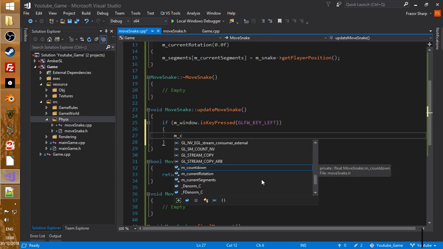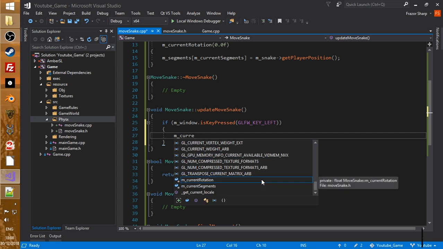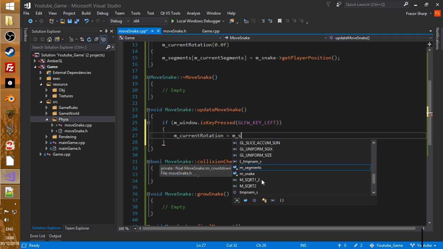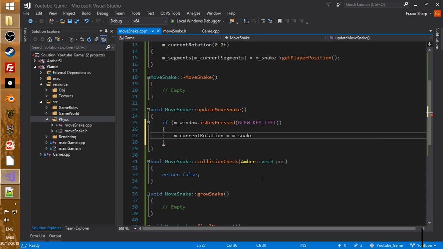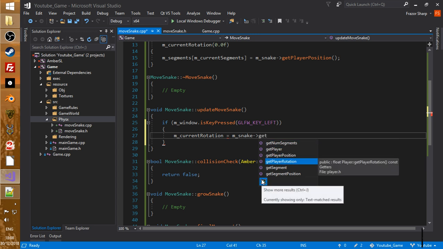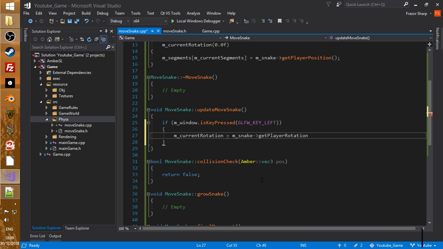m_currentRotation equals m_snake. And we're only bothered about the Y rotation, so I think we've already sorted that out. We can get the Y rotation quite easily by just using the get player rotation, because we haven't separated them out or anything silly like that.